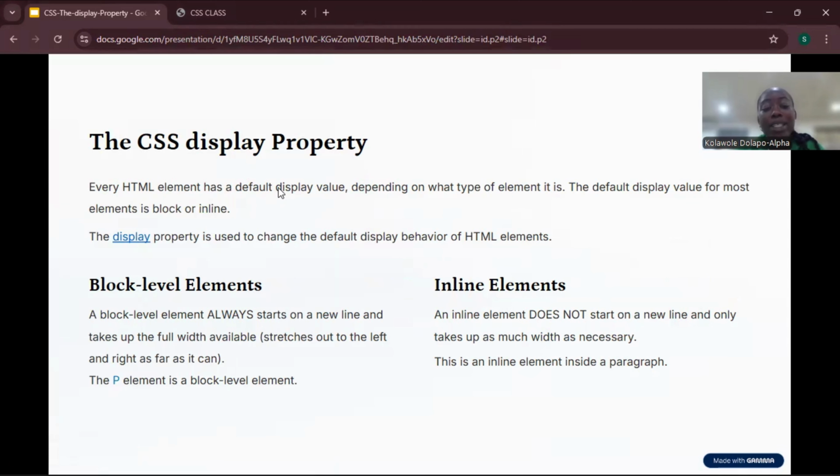Every HTML element has a default display value depending on what type of element it is. The default display value for most elements is block or inline. It's always basically like that. So the display property is used to change the default display behavior of an element.